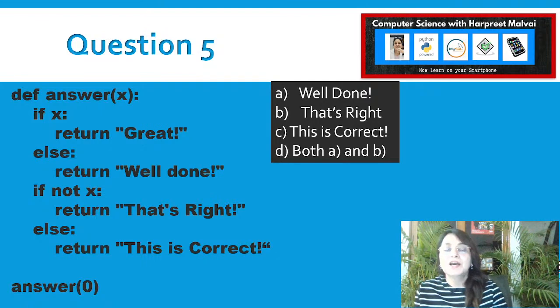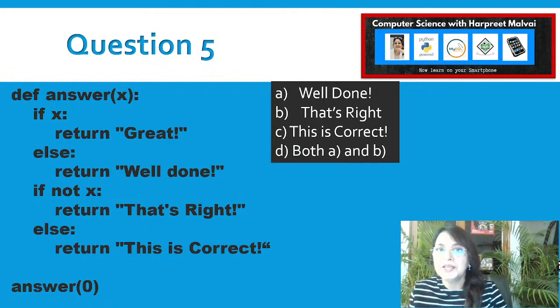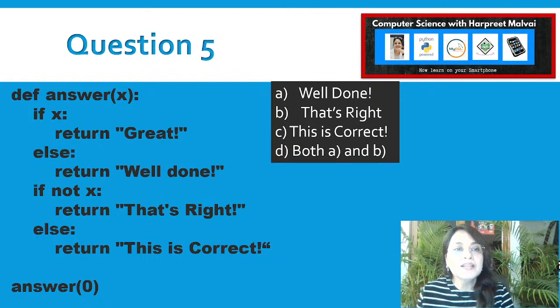Spandan says D. Okay. All right. Now, just because we shouldn't run out of time, the answer is actually A. Now, why is the answer A? Aryan has changed to A. Harmeek has changed. It was A because well done is the answer if x.